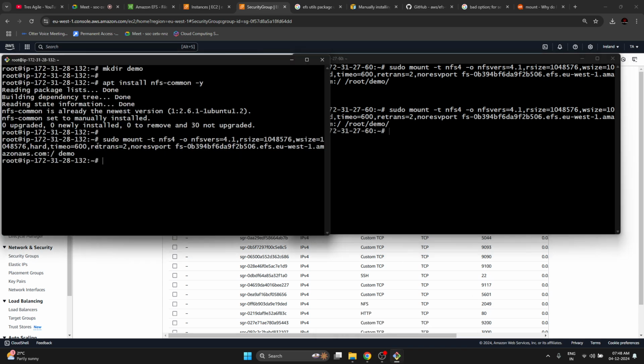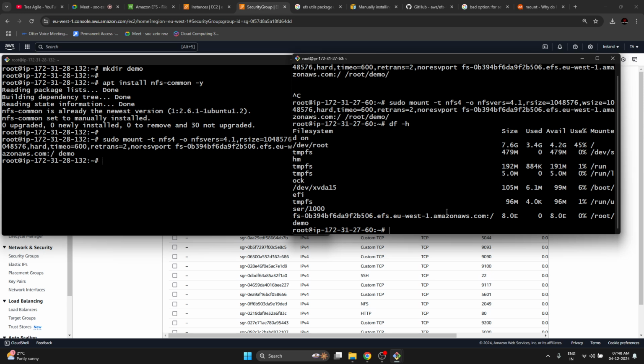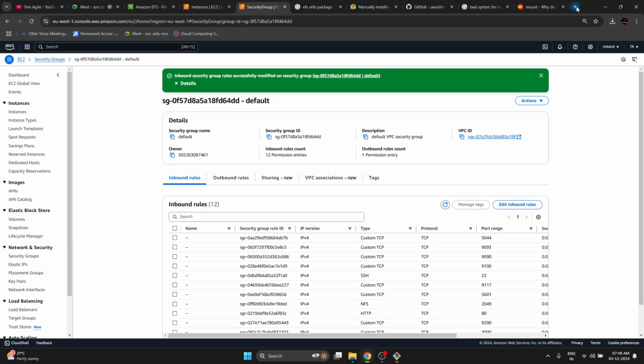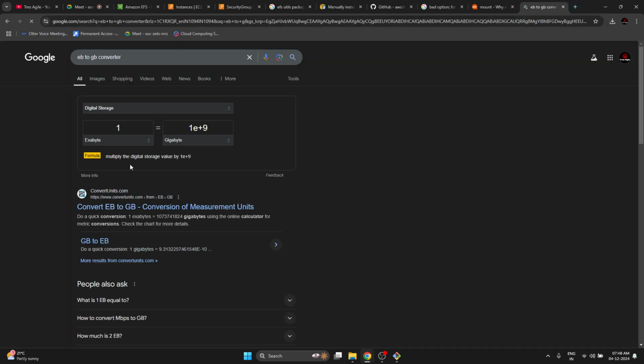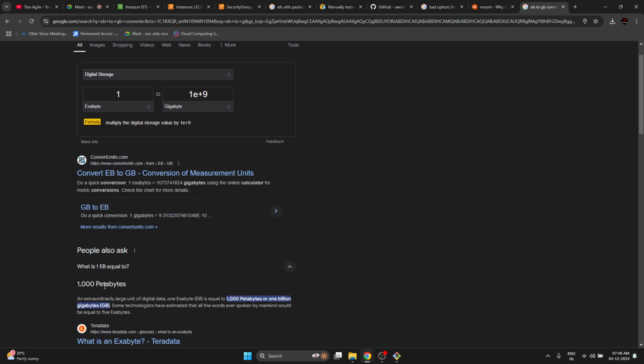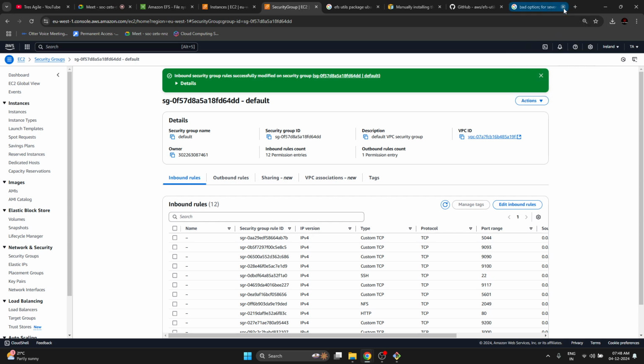See, mounted. See, it's also mounted. See now, that's easy. df -h, see, it's mounted. 8 EB. EB converted to GBs, I don't know how much. 1 EB is equal to, what is this? I don't know, I have to calculate it. Sorry, but yeah, 1000 PB or 1 billion GB. Do you really have that much size? No, right? But yeah, that's okay. Now it's mounted.